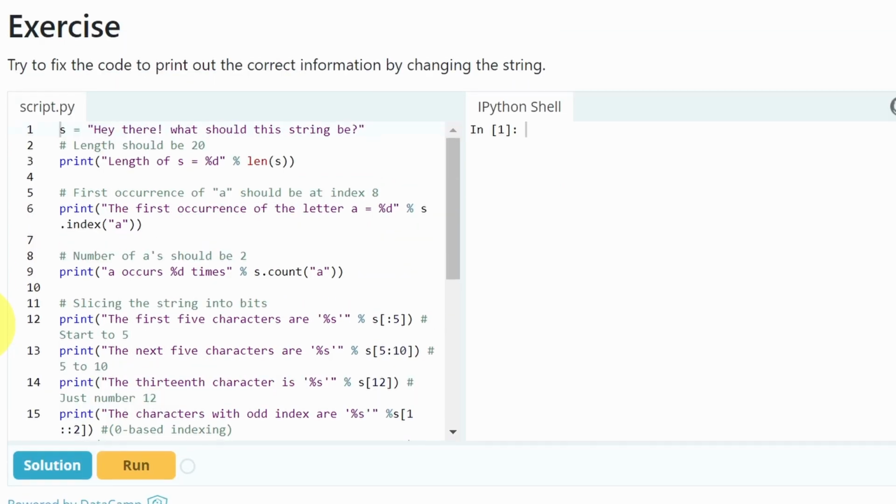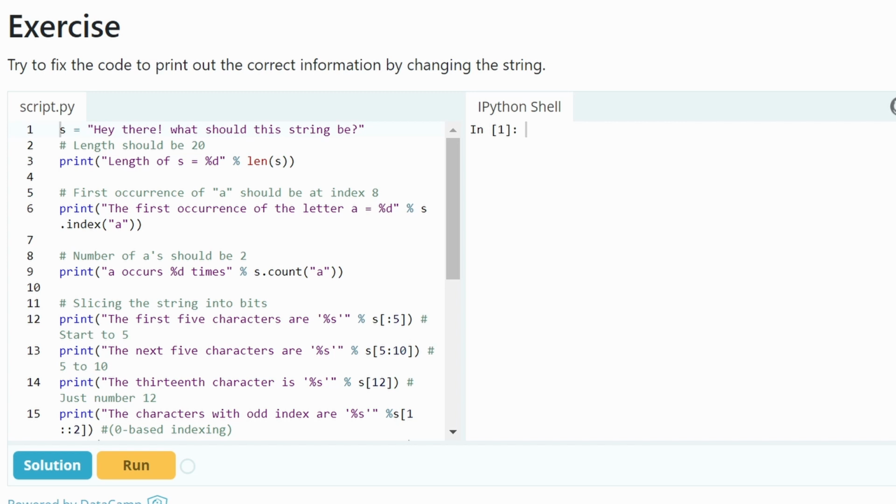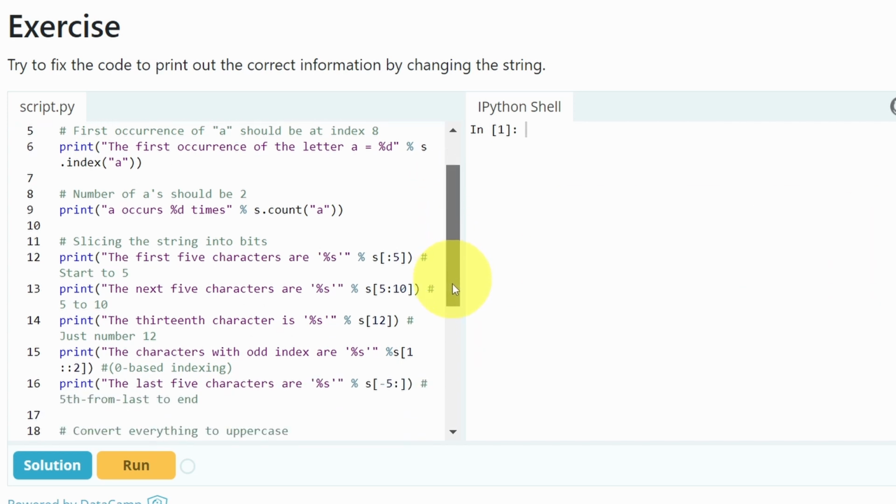We've now arrived at the exercise. We're instructed to modify the S variable so that the output matches all of the comments. Please pause the video now and attempt to solve the exercise on your own before proceeding. This will be better if we start from the bottom of the code.